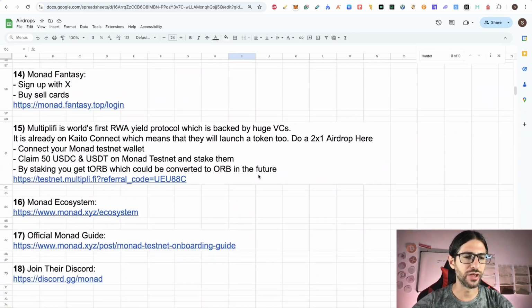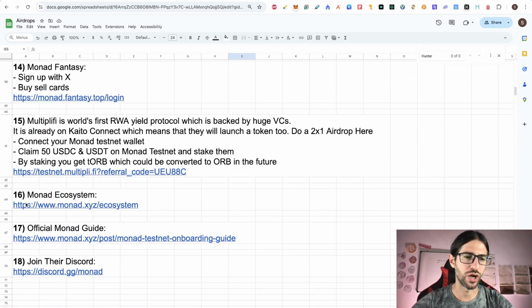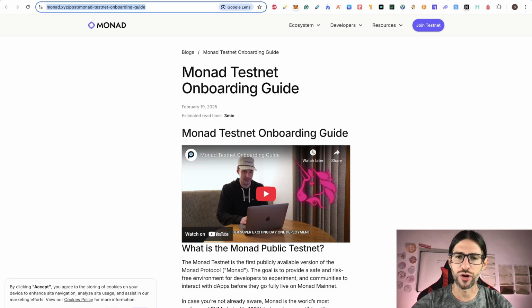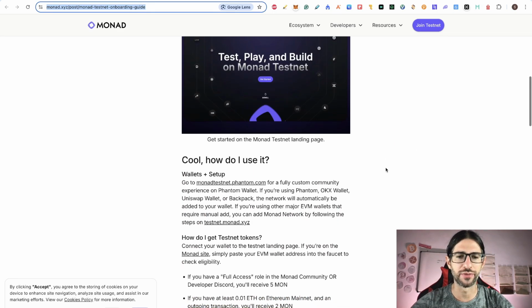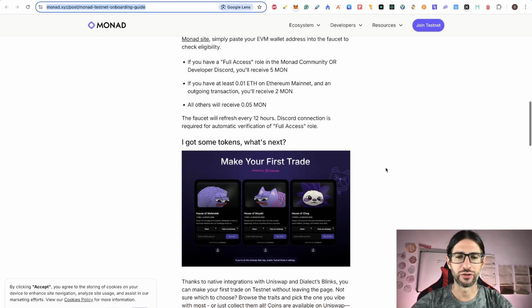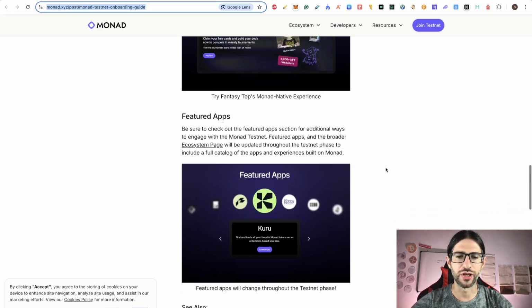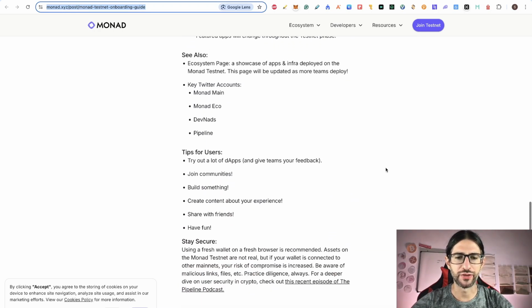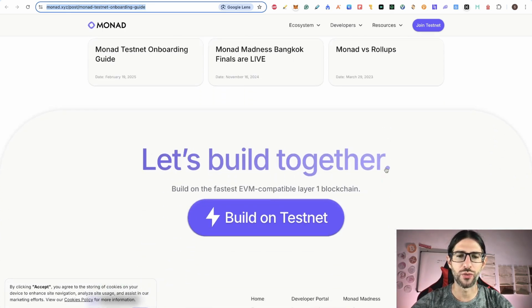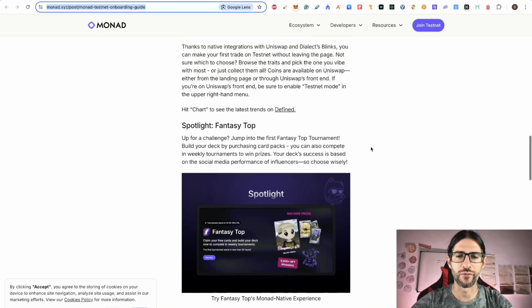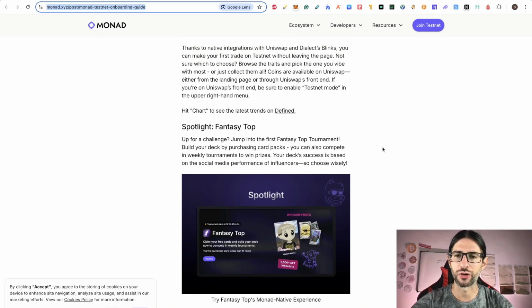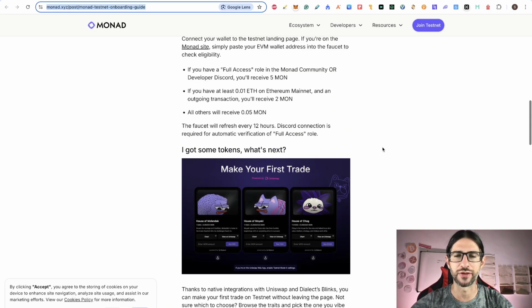Now, point 16 is the Monad ecosystem. So you can go here and check more projects that are going to be launched there. Point 17 is an official guide of Monad, which basically I already covered in the things that we did. So most of this is already covered. So you don't need to really go into this one, but it's interesting to check so you are up to date with everything. The important thing of this guide was the Monad Fantasy that I already mentioned. I recommend you to start playing and interacting on that one.